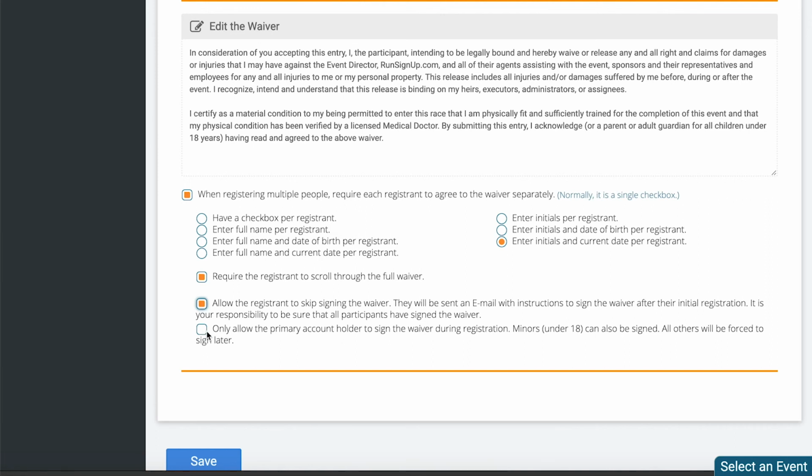You can also only allow the primary account holder to sign the waiver during registration. With this option selected, the waivers for the primary account holder and any minors under 18 on the registration can be signed during the registration process. However, all others will be forced to sign later.